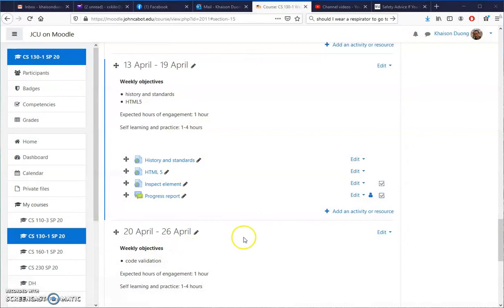Okay, so here we are in Moodle, and we are currently in this week right here, talking about history, standards, and stuff like that. Probably useful technically is this inspect element that will help you debug and figure things out while you're coding and making your web design.